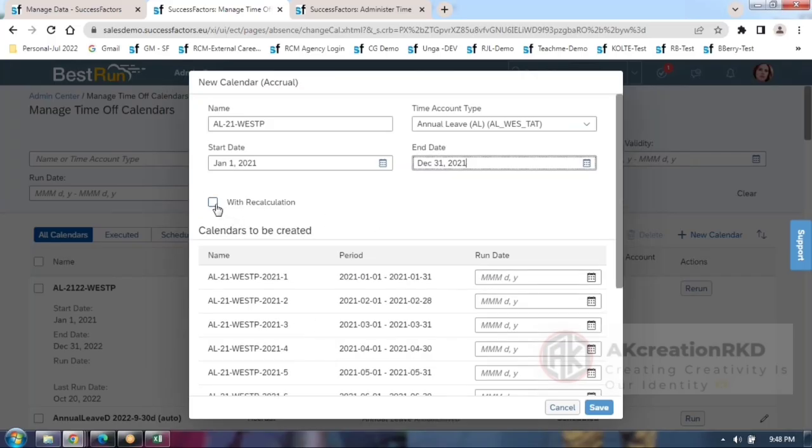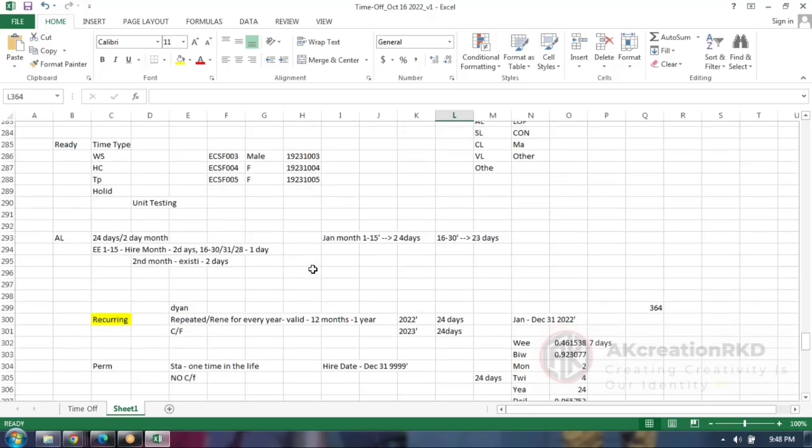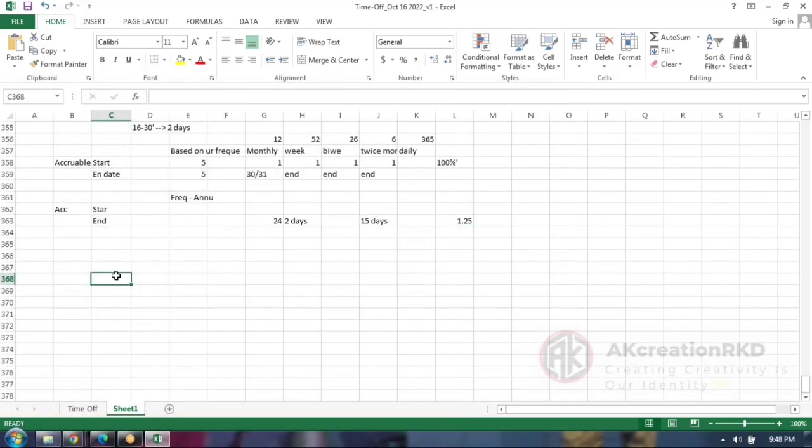And make sure to enable this field, with recalculation. So the advantage of this with recalculation is nothing but, for the last 10 years, the annual leave quota is 24 days only. For example, in the year 2025, top management has changed due to some technical reasons. New management came into the picture. Effective from 2025 onwards, annual leave is applicable for each and every employee, 30 days. You no need to write a separate business rule, guys. Just modify the business rule and rerun these calendars.